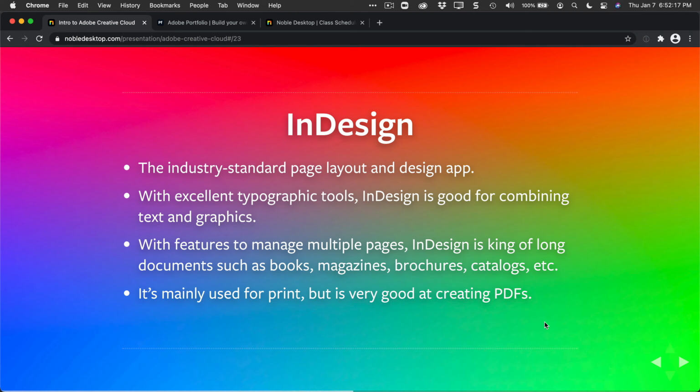Primarily used for print, but it's also very good at creating PDFs. So if you need to do nice, high quality PDFs that look nice, you can print the PDFs or distribute those PDFs online. InDesign can actually even develop the forms that go into PDFs. I don't know if you've ever gotten a PDF where you have to fill out a form. InDesign can actually create those forms for those PDFs. So in that way, it can do some digital stuff. And technically speaking, it can be used for some digital, but that's not its primary focus. It's primarily a print design program and very good at creating PDFs.